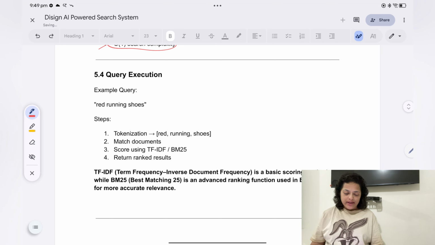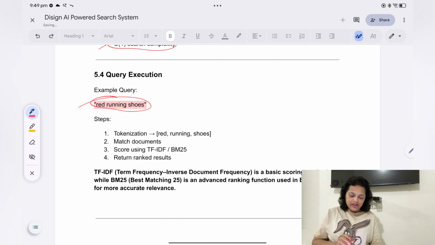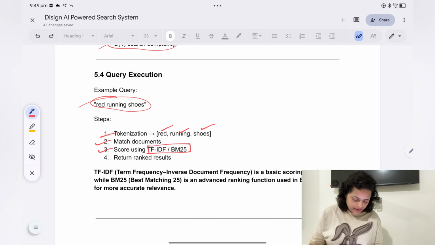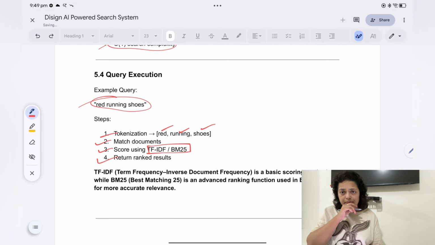And then query execution. For example, the query is red running shoes. First it will tokenize it, so it will convert it into red, running, shoes. Okay, 3 different words. After that, match documents. It will match that from the documents, and we give a score to the fetched results using TF-IDF and BM25 algorithms. We will see what those are, and return ranked results. So this is the simple flow.